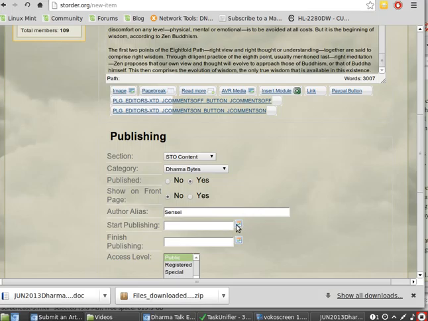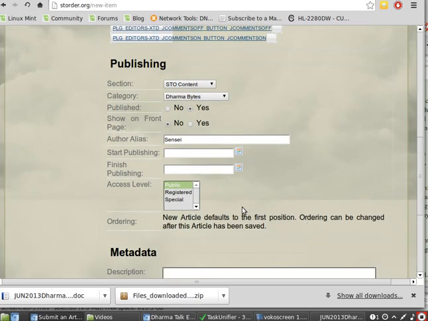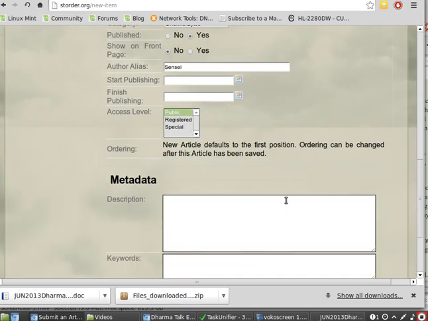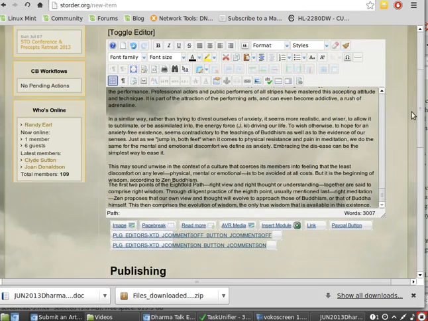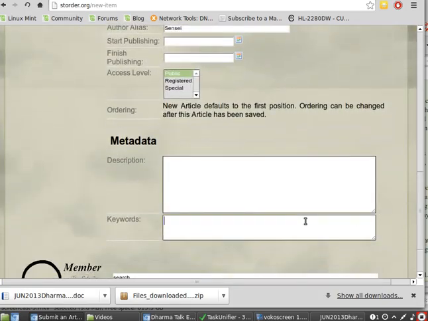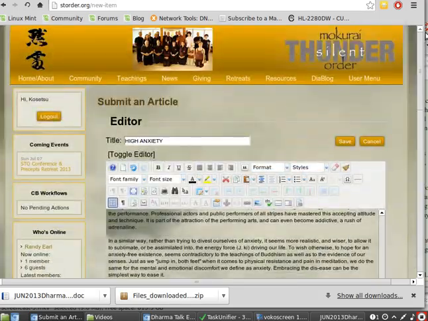Start publishing. Why isn't the calendar popping up? Okay, well, I'll worry about that later. Public access. Okay. Metadata. Descriptions. Let's see. What is this one about? It's about anxiety. So right now I'm just going to put in anxiety for the keywords. And then when I review the article later, I'll put more keywords there. That helps search engines to find it. I'm going to save.